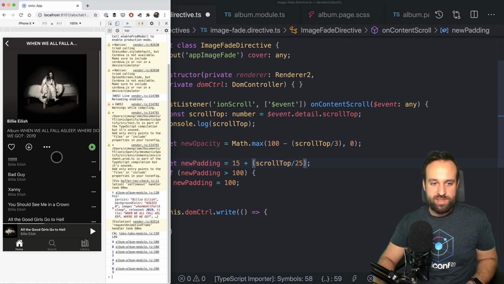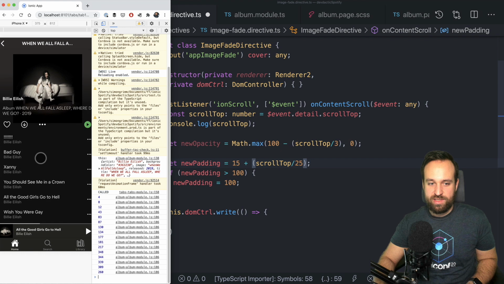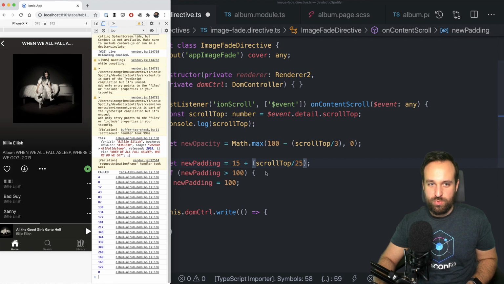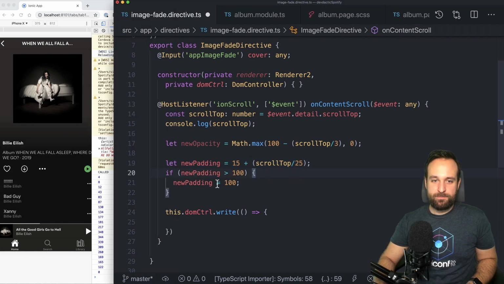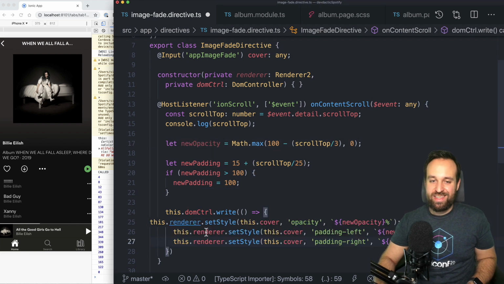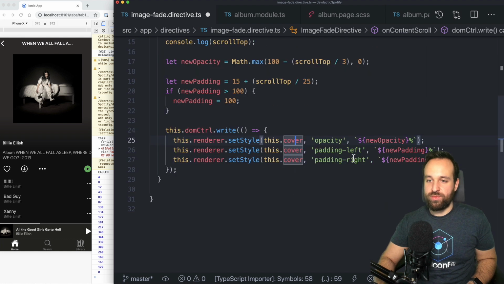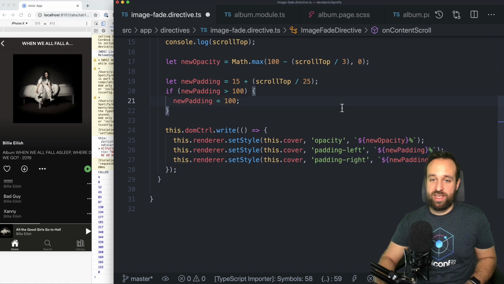Now we should hopefully see, yeah, we see the output here. Those are the values from ionScroll, and now at the top we're back at 0. At the most we want to have a padding of 100. Now we can write all of these new values, the new opacity and the new padding, using the Renderer to our cover image. We will change the opacity to the new opacity and the padding to the new padding.